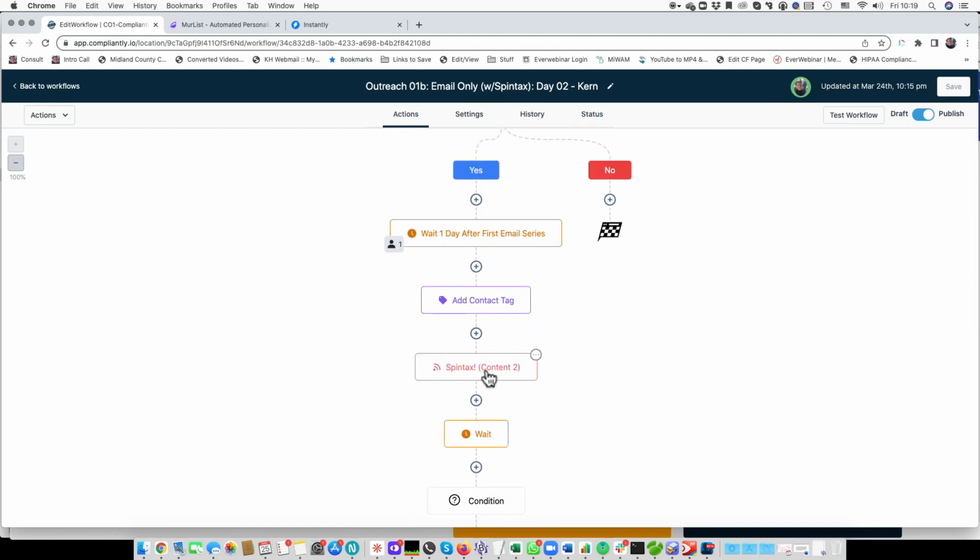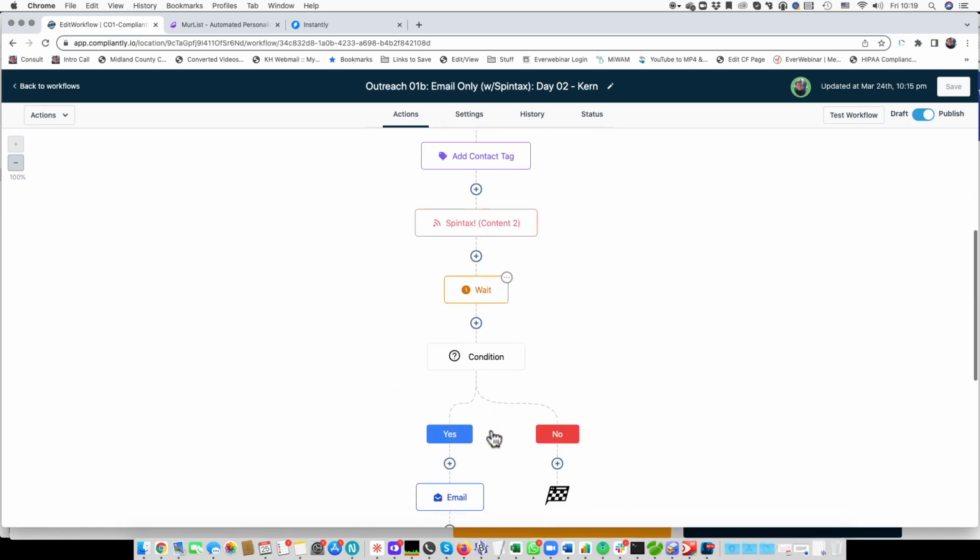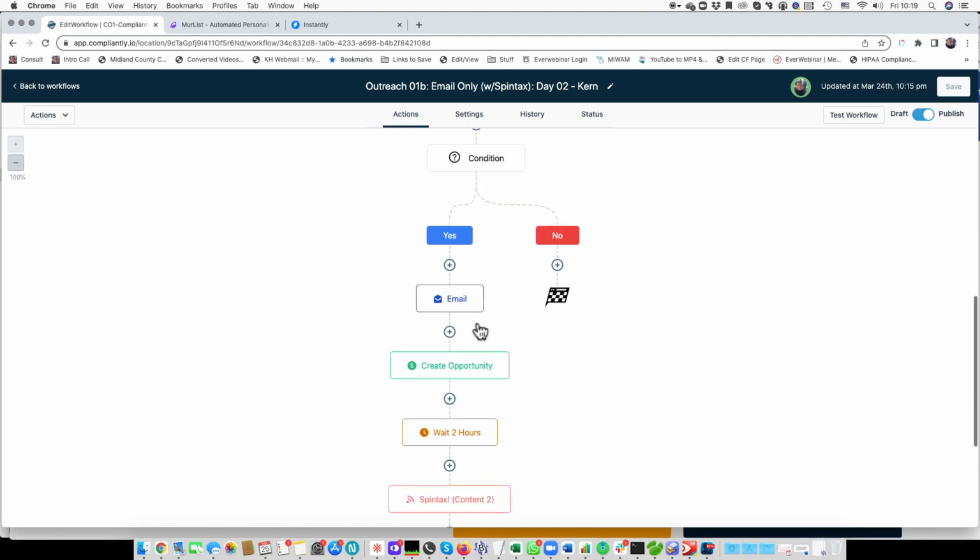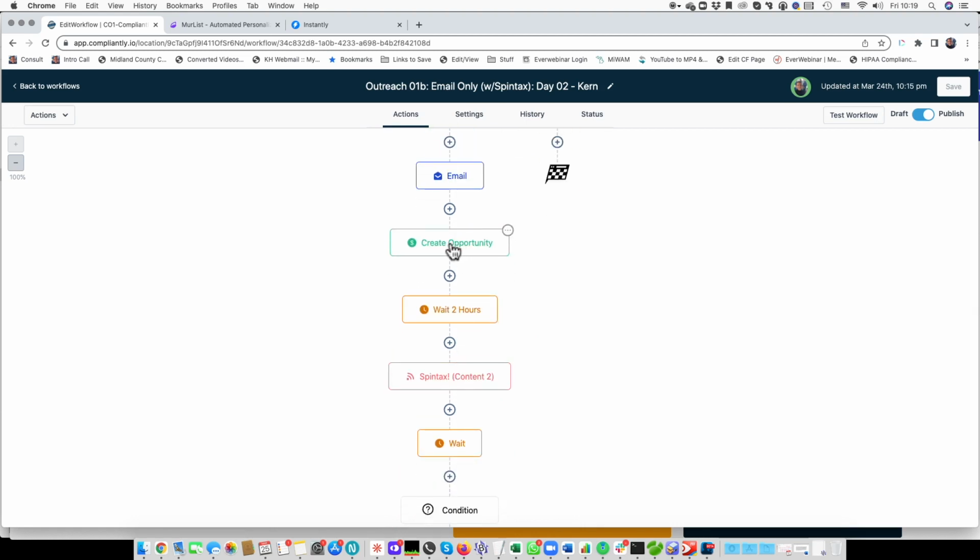So, and then I have a second email that is designed for day 2. I'm spinning it. I'm waiting. If the spinning worked, I'm going to send that email. Then I move the opportunity of that person to that they have sent on day 2.